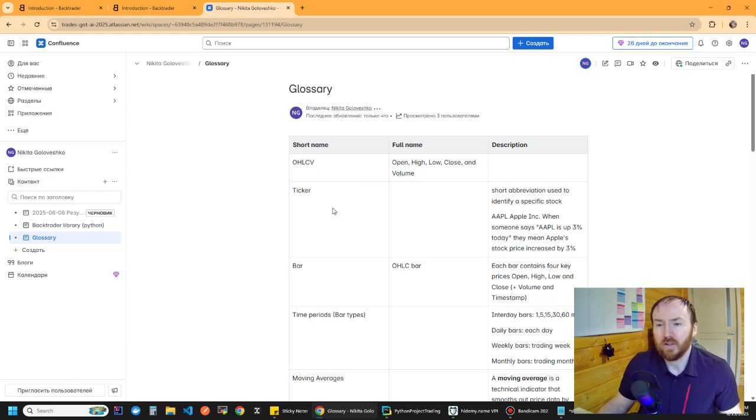A ticker is just a short name, for example, AAPL. This is a ticker and it means Apple Incorporated. Here I've got an example: Apple is up 3% today means that Apple's stock price increased by 3%. Ticker is a simple term, but when you hear it for the first time, you wonder what it is.